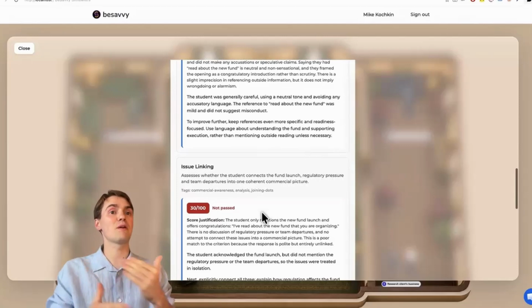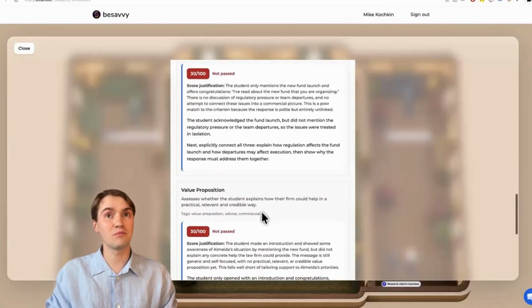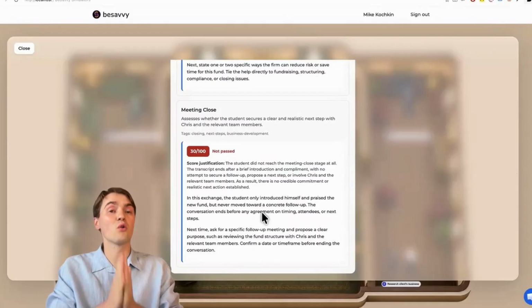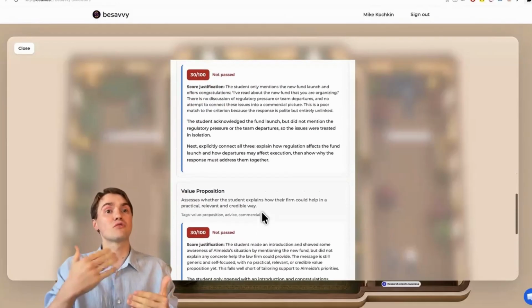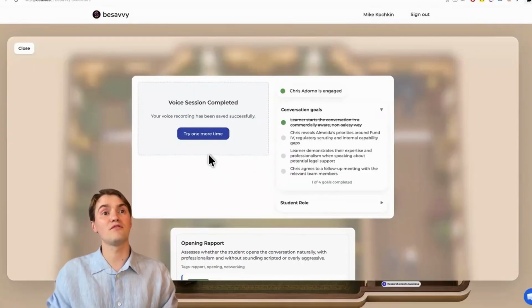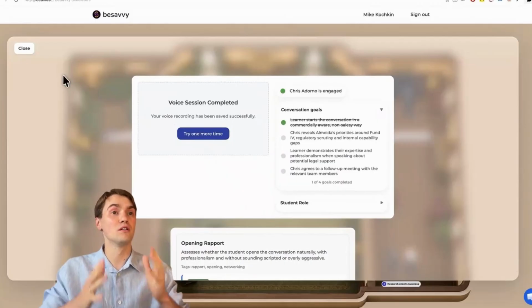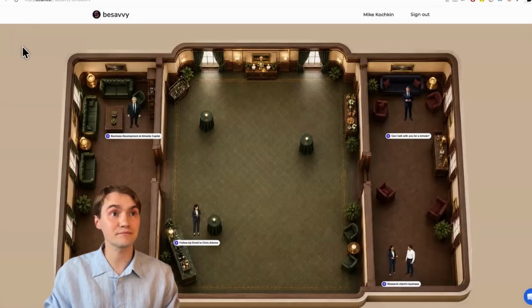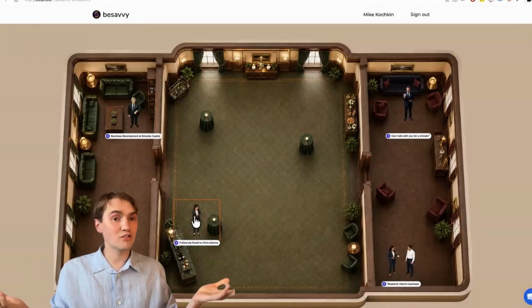In this particular part of the simulation, the lawyer is expected to have a couple of iterations before they reach proficiency. That's why after they read all the feedback, they can try one more time and make sure that they score 90% or 100% on all criteria. But pitching is only part one.